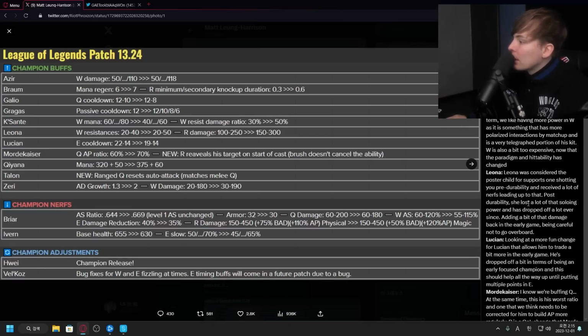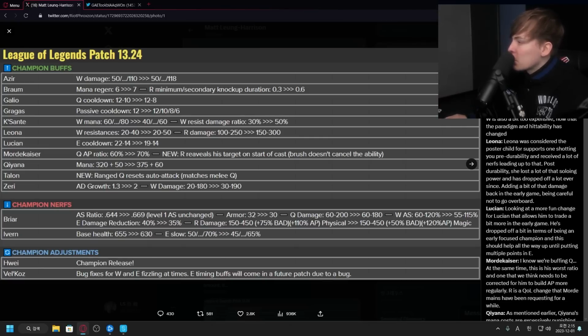Leona was considered the poster child for supports one-shotting you pre-durability. Received a lot of nerfs leading up to that. Post-durability, she lost a lot of that soloing power, of course she did, and dropped off a lot ever since. Adding a bit of the damage back into the early game, being careful not to go overboard. Well, I think that she's going to actually need more than just this.